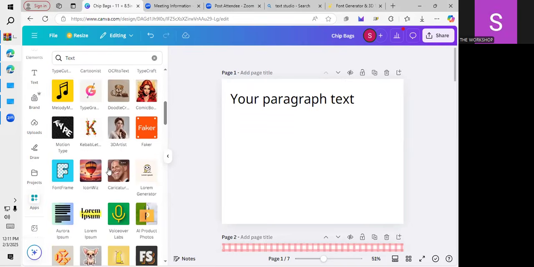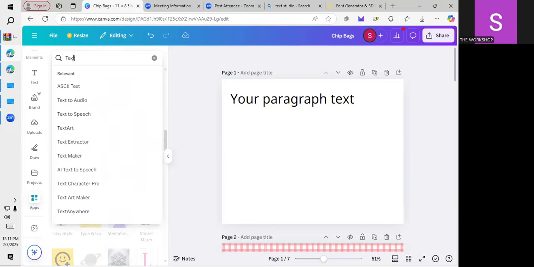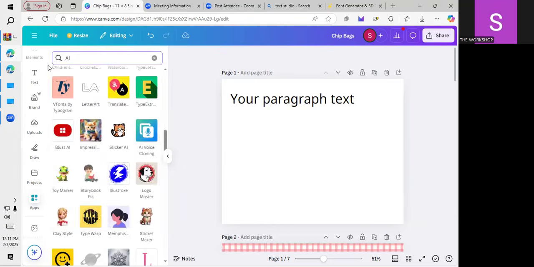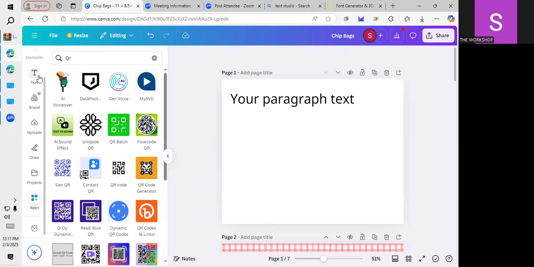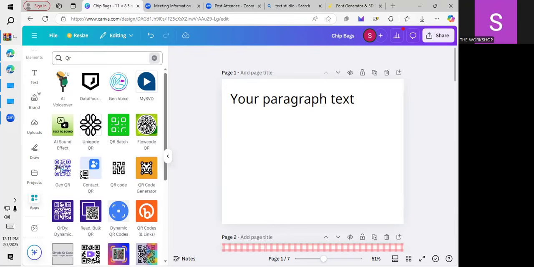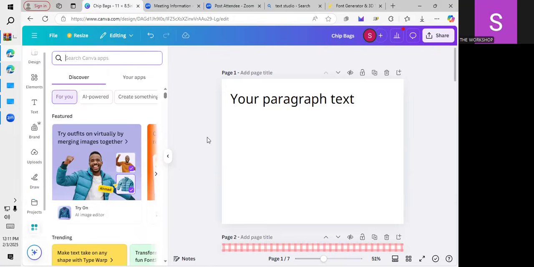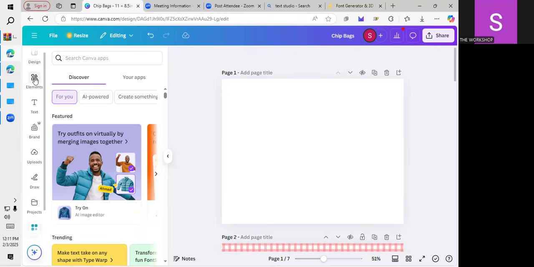Take a moment to really just browse through their different apps. A lot of them come in handy. They have a lot of different AI apps. They have a QR code app, which we're going to dive into a little bit later as well during this video process. Okay. So now that I did show you those things, we're ready to get started with our design.